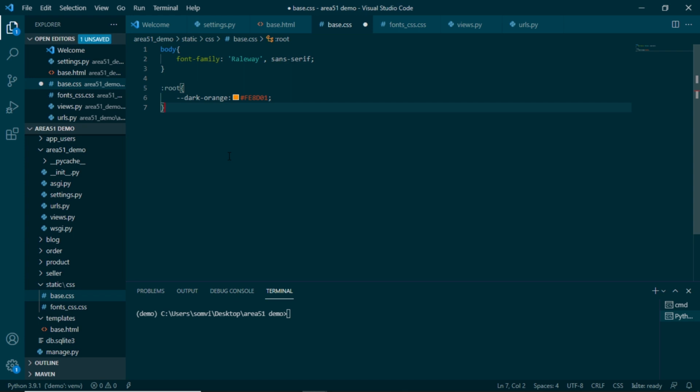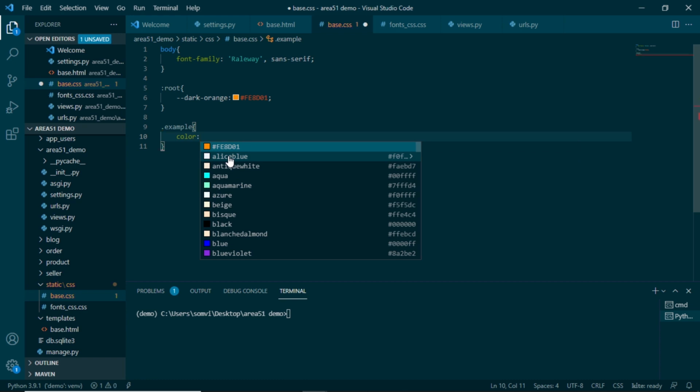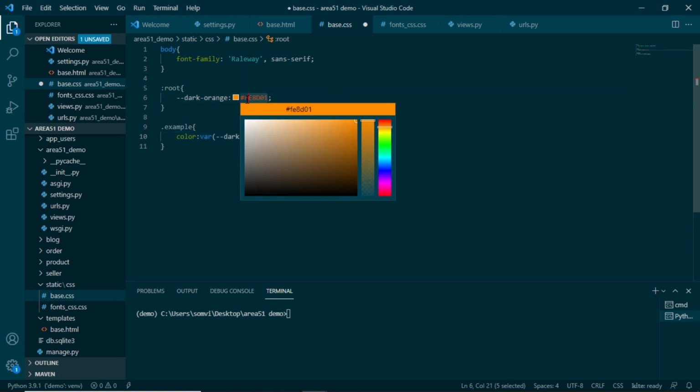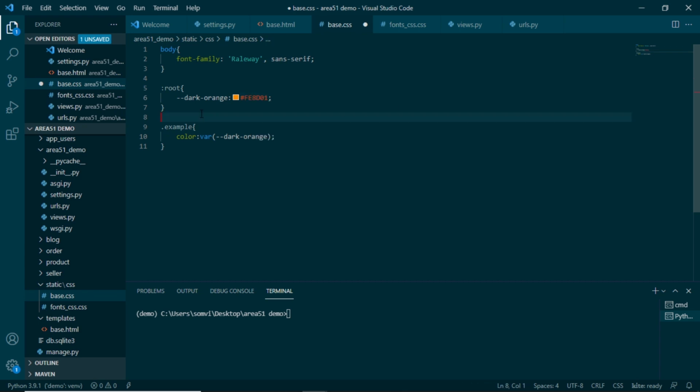Let me show you how we can use it in different CSS classes. Let's say we have an example class. So I will directly use color, which is var dark orange. Here we are trying to define colors in the root, and we want to use them across the CSS file and HTML page, and this also helps us in not repeating our code. So if we want to change dark orange to some other code, we can directly change it here and it will take place on the complete CSS file. So that is one added advantage of using variables and root.